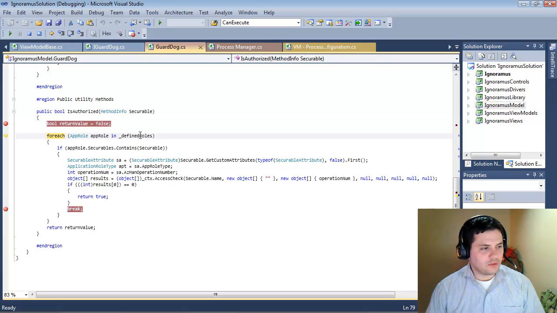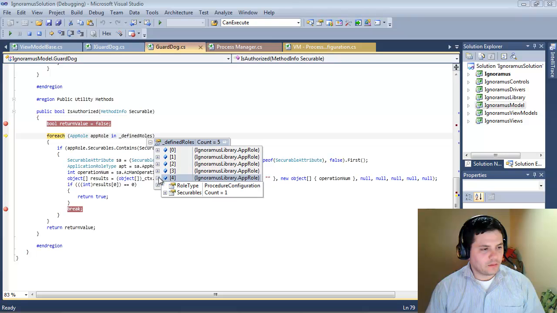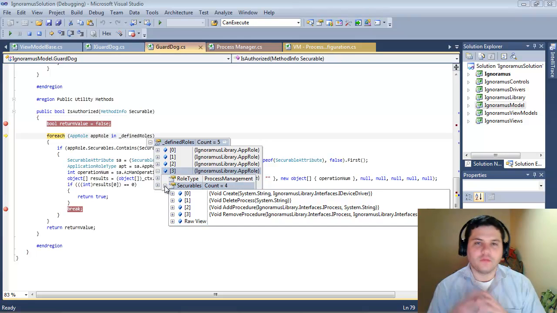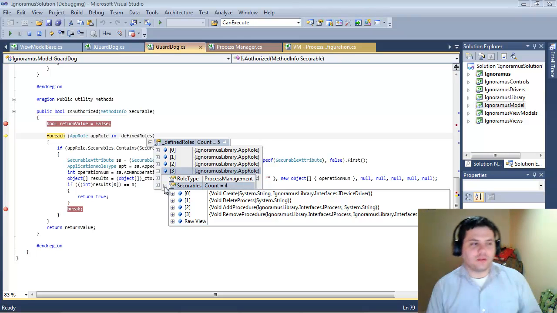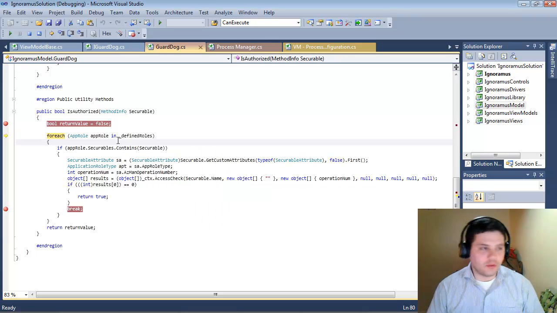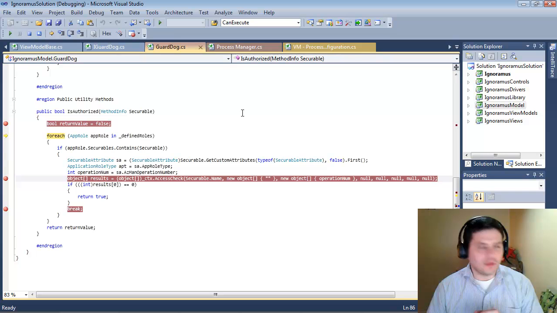Okay, and now we have our defined roles. So let's take a look at those once again. Notice, for example, our process management. It actually has associated with it the method info object references for the operations that we saw defined in authorization manager. So you can kind of see where I'm going with this. It basically says, okay, well, I know what role it belongs to, what securables belong to that role, and then it goes out and it actually queries the authorization manager and says, okay, well, does this user have access? And that's pretty much the whole thing. I mean, that's the whole thing.